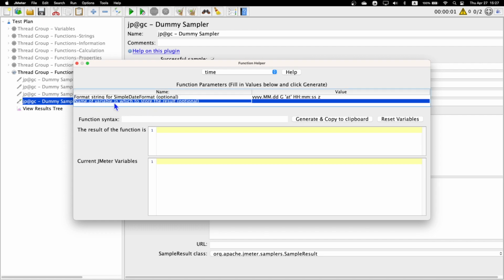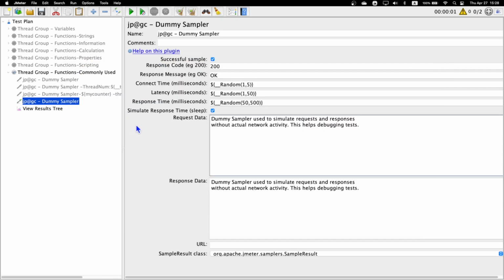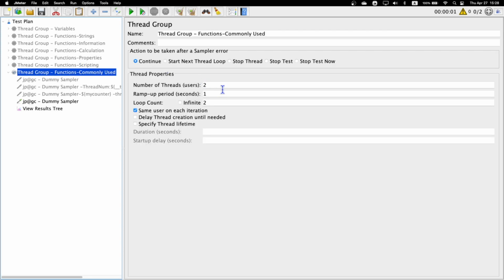And the second parameter is optional, it is the variable to store the value. I also demoed that to you, so I won't pick up this one. I click generate, so we got this syntax, so we can use it. For time, we just write, change this one to 1 thread, 1 count.